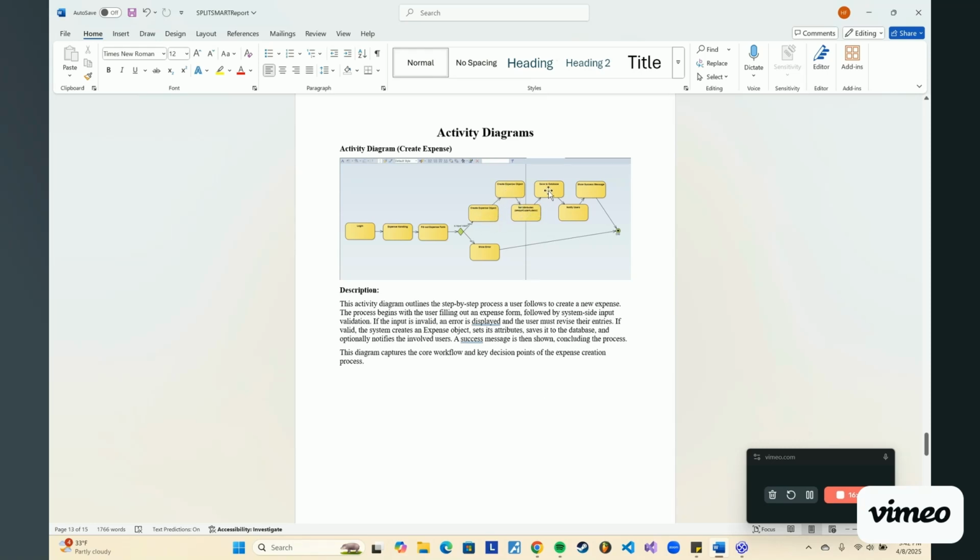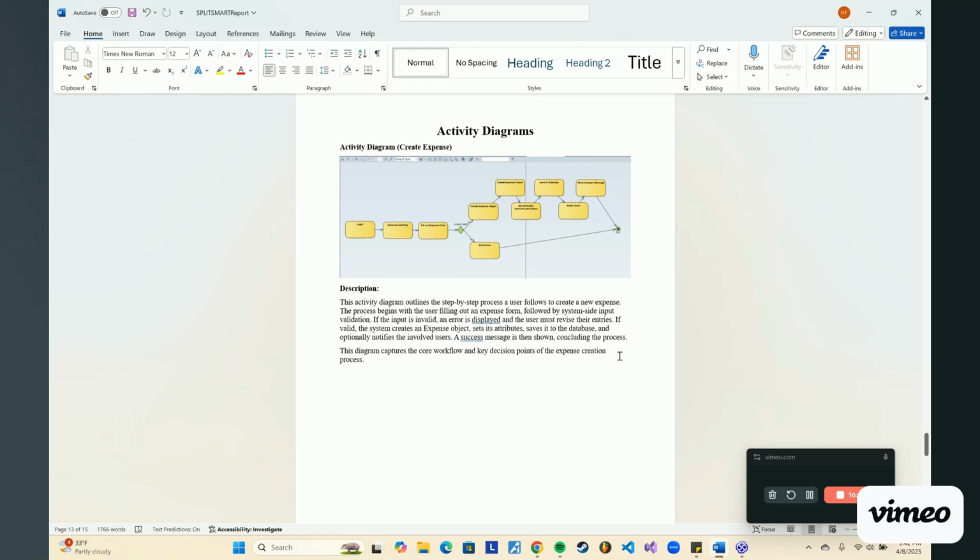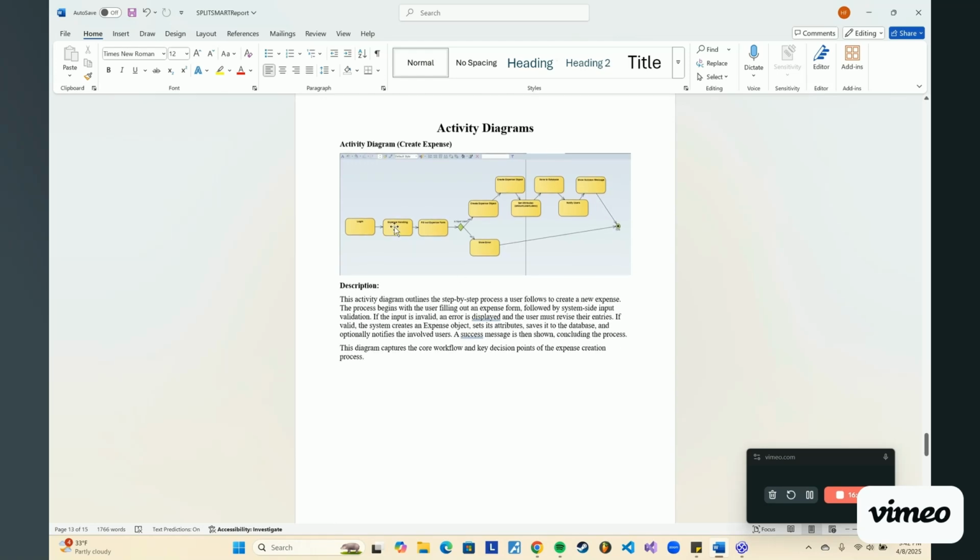So this is kind of a successful process right here. Starting with the user is going to go to the expense handling page, fill it out, and then it's either going to be validated, yes or no.